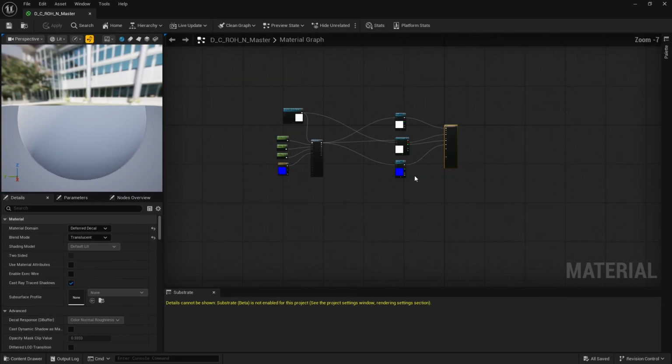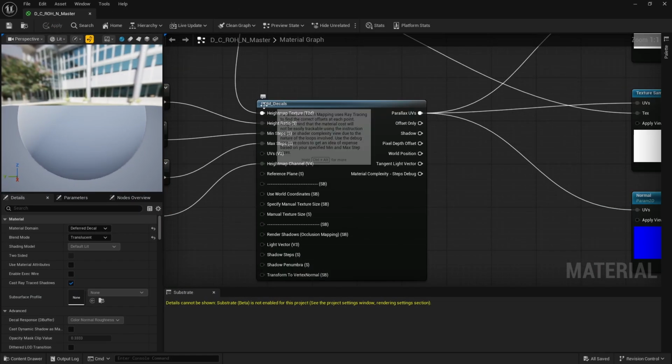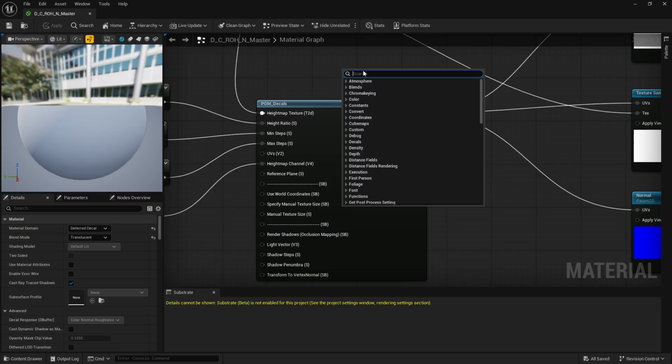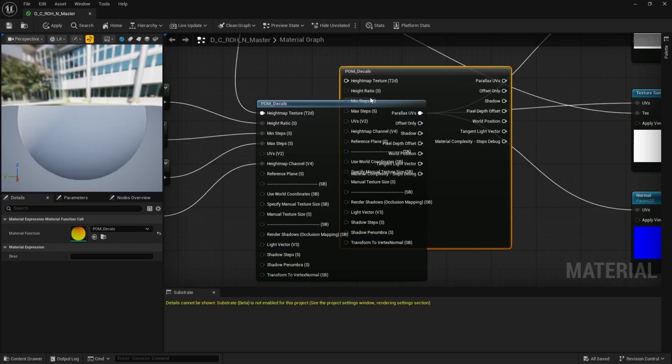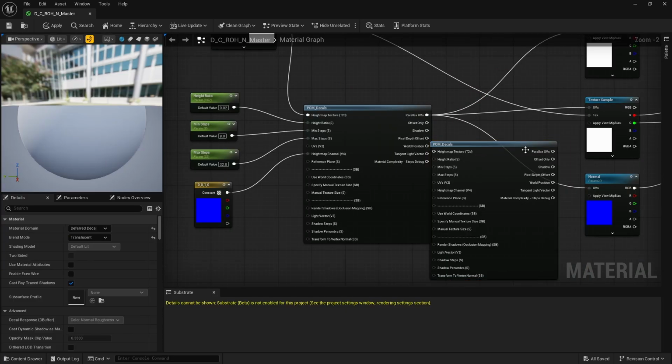And we can leave it maximized, and you can see here's our POM decals function, our own one that we made. You can just look it up. So whatever you named it, just look it up by that. And you can see I have it there, there it is. Okay.